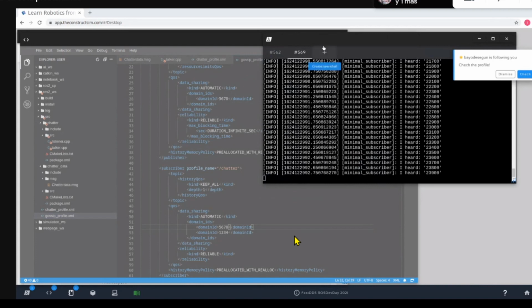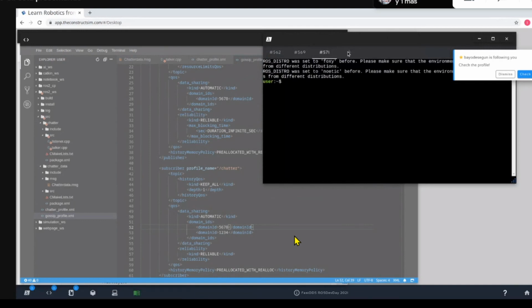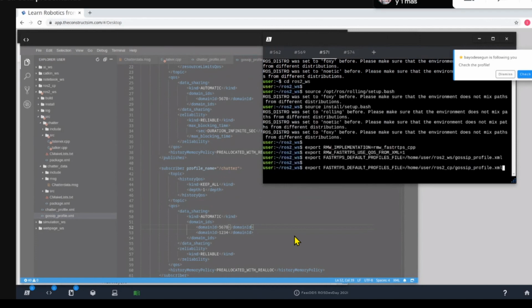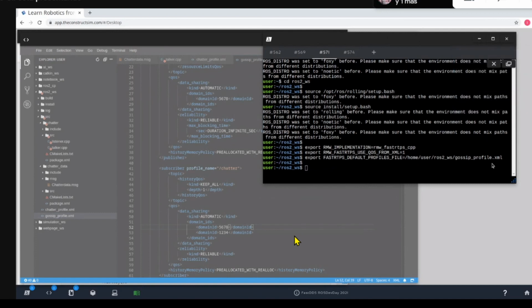But now we are going to open two new terminals for another talker and another listener. Remember that we have to reconfigure all the environment as before. So I'm just going to copy everything here. There we go. But just note that instead of using the first chatter profile, we are using here the second profile that we set, the gossip profile.